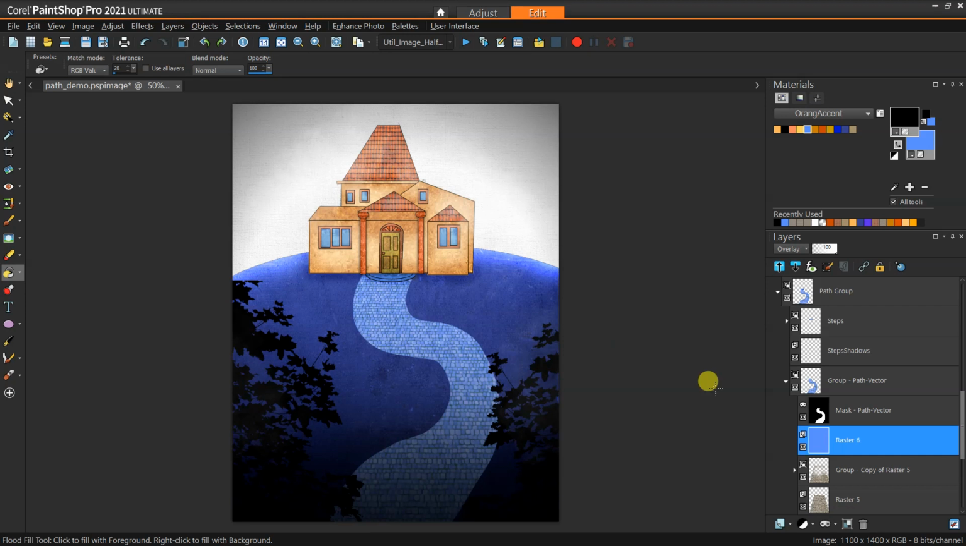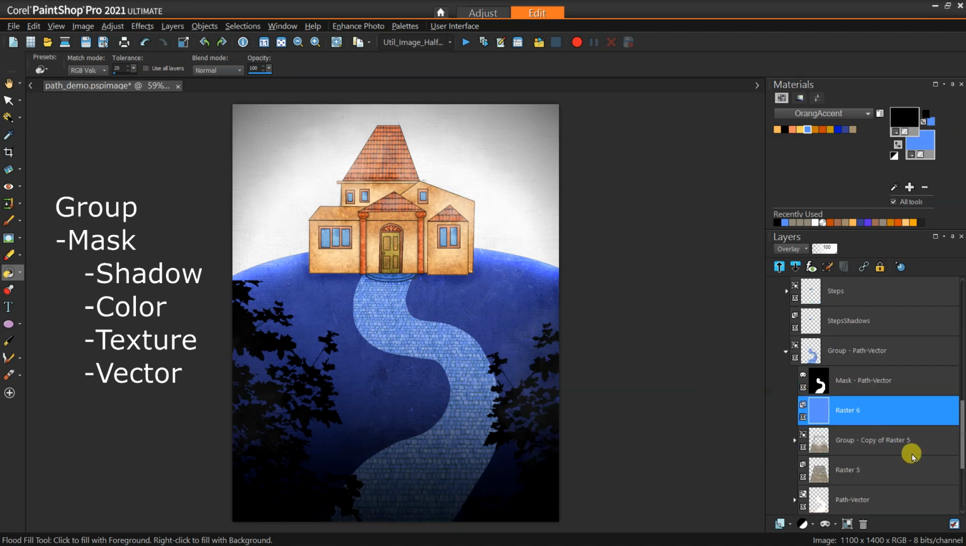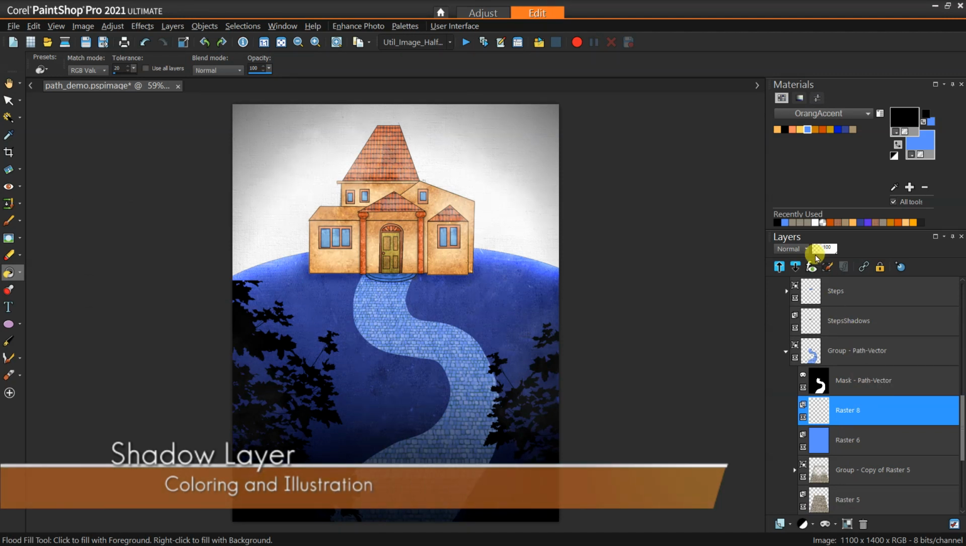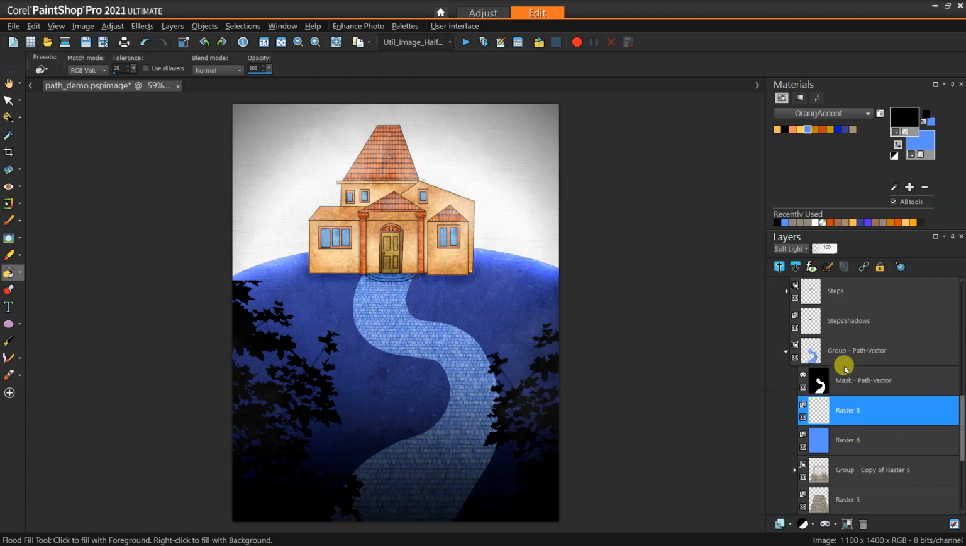So, kind of going back to our original structure that we said, we've got our overarching group, we've got our mask, we've got our vector object, we've got our texture, we've got our color, and so then the last thing we need is the shadow layer. So we can create a new raster layer once again, and in this case we're going to change the blend mode to soft light.